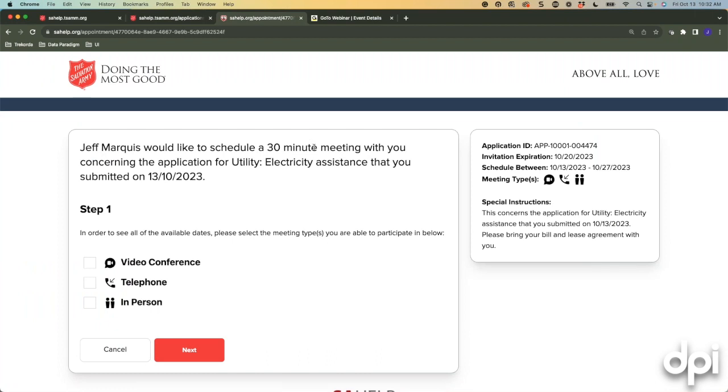But let's talk here briefly, just so we can see how simple it is for our applicants to schedule their appointment. Once the request gets sent out, they will receive an email and/or text, depending on what they've opted in for, that's going to explain to them that an appointment has been requested. And this is going to be their first screen that they would see. Remember, this is designed to be on a mobile device. We find that over 90% of our SAHelp users right now are utilizing mobile devices.